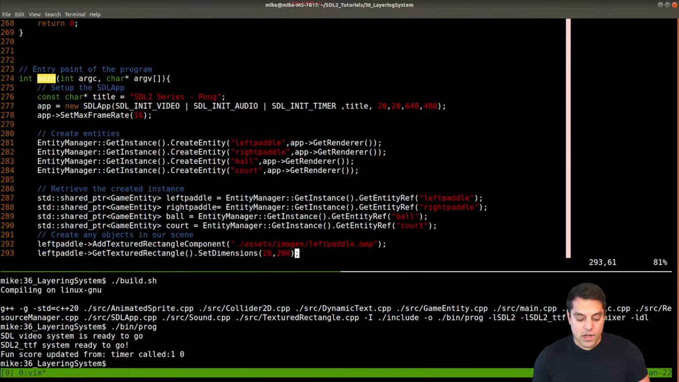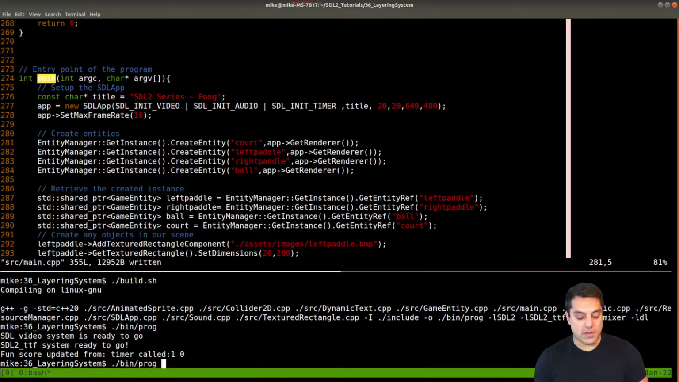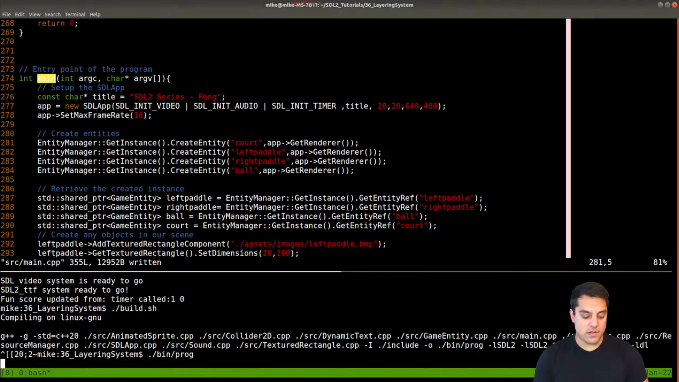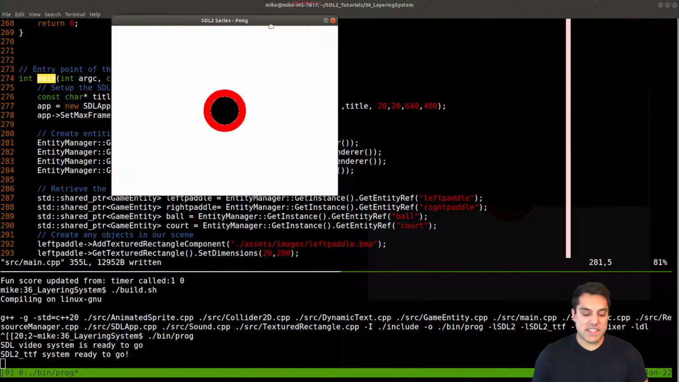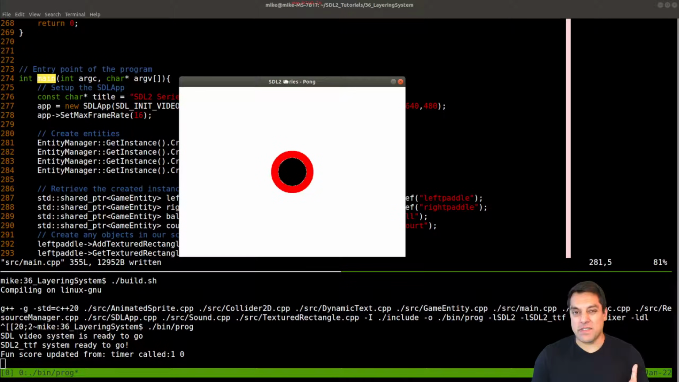Okay, now what I want to do though is actually see if this is going to hold true. That is, what if I had created these entities in, say, this order here? I'm going to go ahead and just rebuild and rerun our application. All right, so let's give it a run. And this time, now I'm just getting the playing field here. So this is the exact issue that we're going to try to fix in our layering system.